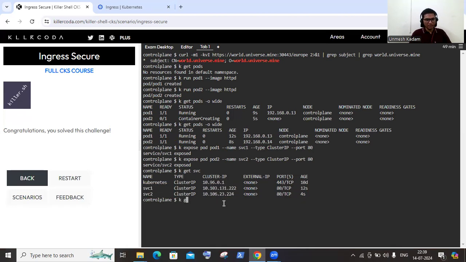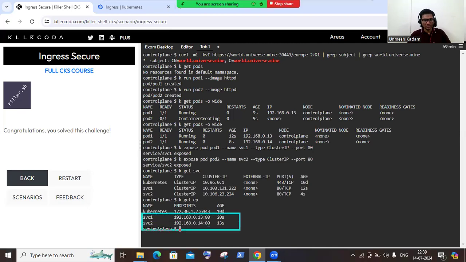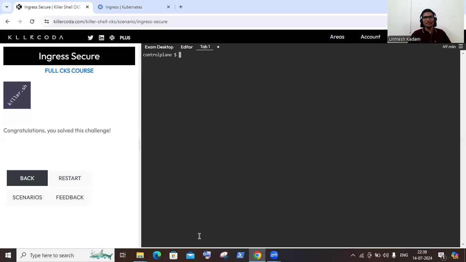Now let's check for the endpoints, right? So yeah, if you see for the svc, the pods are currently configured. So we have this 13 and this 13, and we have this 14 and this 14, right? So the endpoints are picked correctly. So let's clear the console. Now let's create the ingress, right?